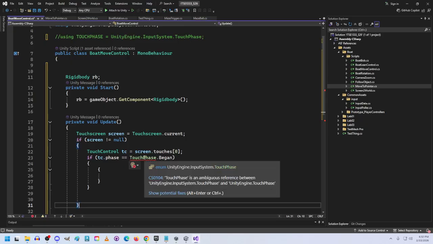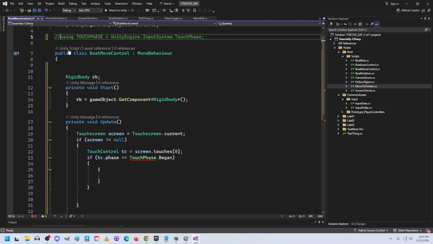It says touch phase is an ambiguous reference between UnityEngine.InputSystem and UnityEngine.TouchPhase. Like I said, it is confused between the version that's in the input manager and the one that's in the input system. This is where we start using an alias. So I've got all touch phase capital letters going to refer to UnityEngine.InputSystem.TouchPhase, and I can now go down here and paste that in right here.